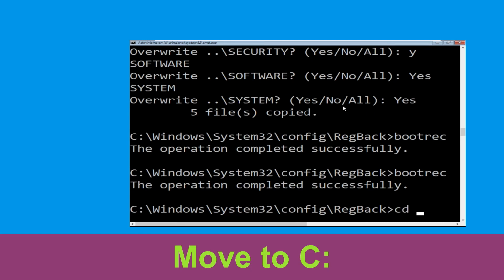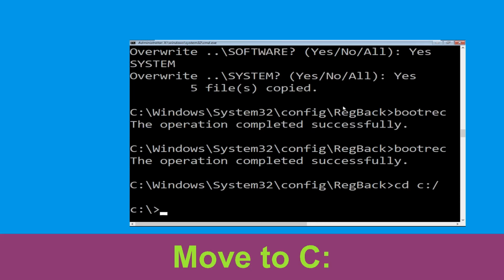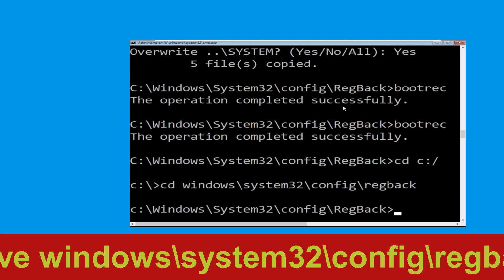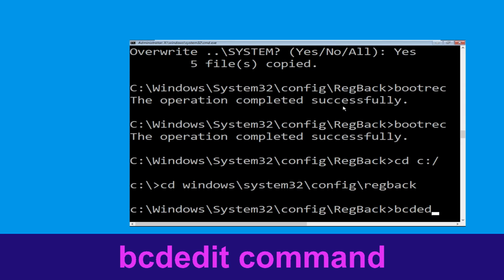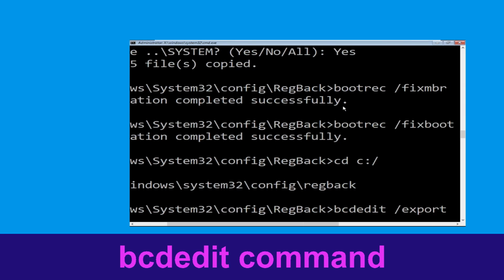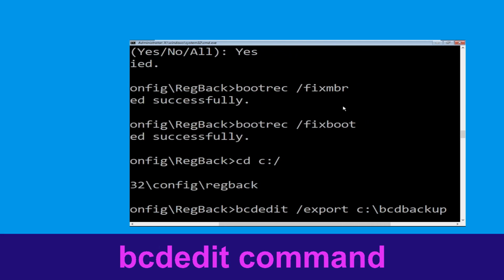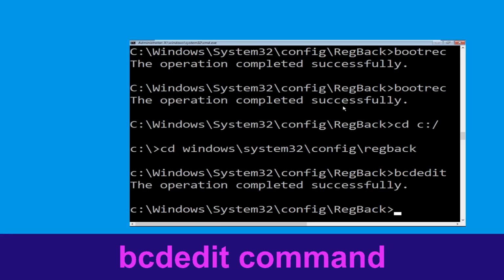Now type in cd space c:/ and simply hit enter to execute the command. Now type cd space Windows/system32/config/regback and hit enter to execute. Type bcdedit space /export space c:/bcd backup and simply hit enter to execute this command.